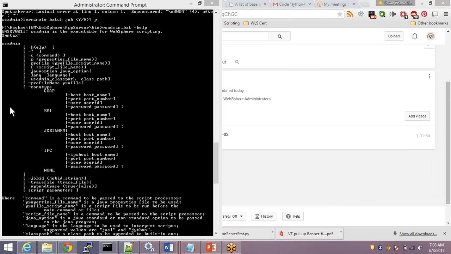RMI is for when you are using this wsadmin script from a remote machine: your WebSphere cell is running somewhere and you are connecting from some other machine, then you specify connection type RMI or JSR160 RMI. Both will do the same kind of function. And IPC is for C type of programming. It is not for Jython purposes. So if you are using Jacl, then you can go for IPC.